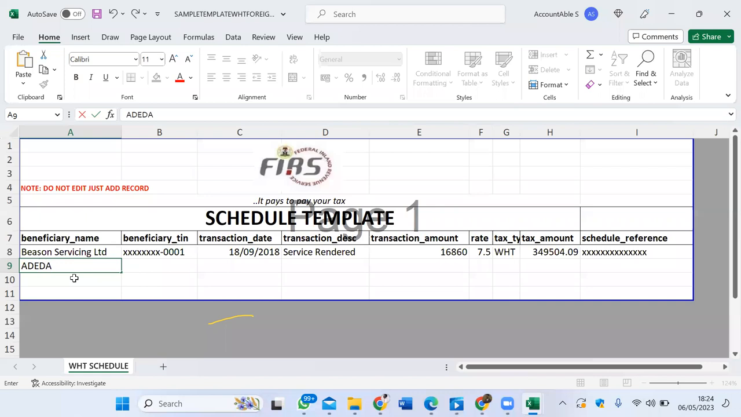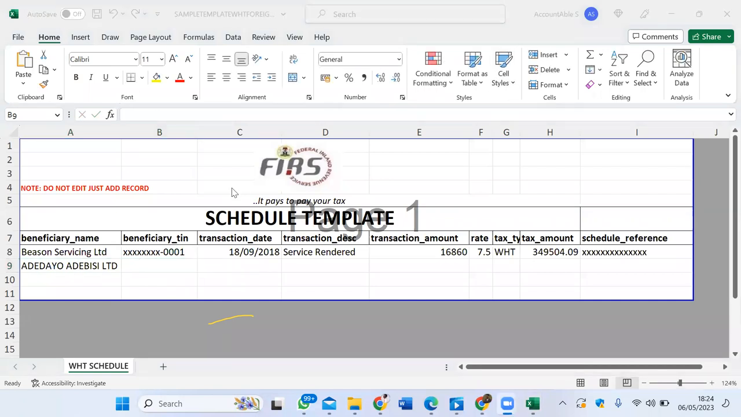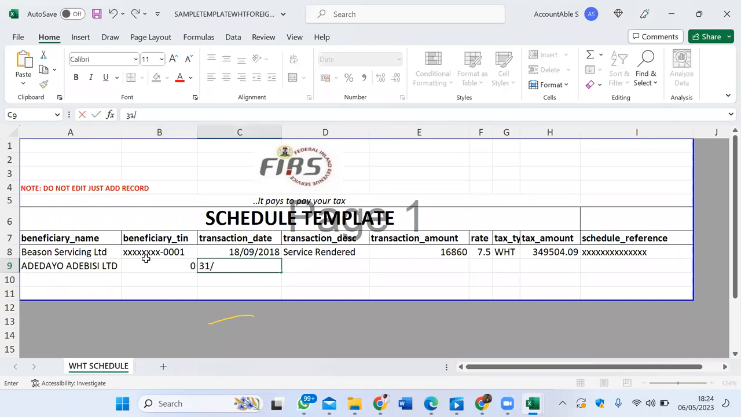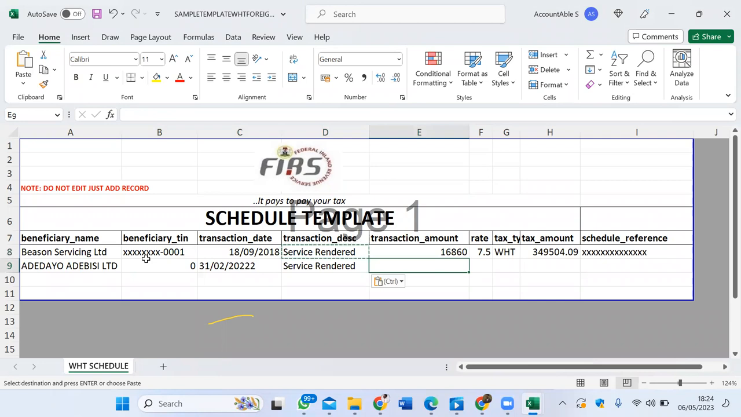So let's say I have Adedayo at ABC Limited. I'll put the name of the beneficiary, Adedayo at ABC Limited. Let's say my TIN, maybe I don't have a TIN, I'll put 0. Date of service rendered, 30/04/2022. Service rendered, still the same. Let's say the transaction amount is 100,000, right? And the withholding tax rate is what, 5%? So the tax amount should be 5,000, right? Schedule reference, I just put 0 there. I don't have anything to put there, right?